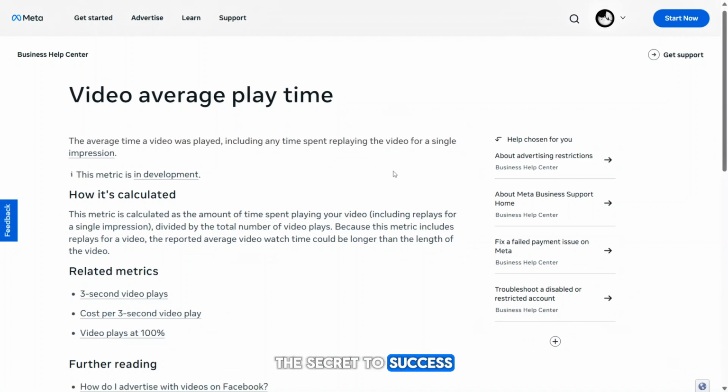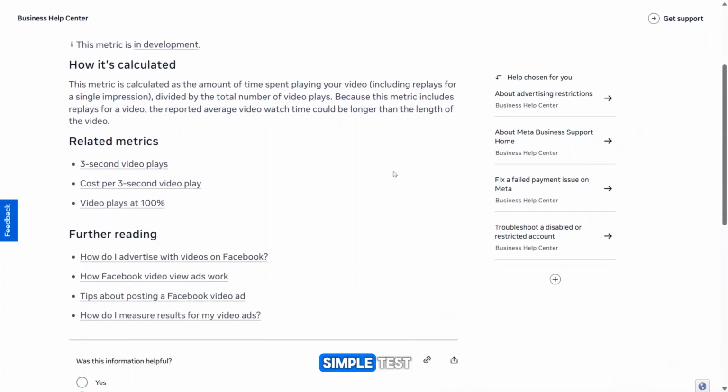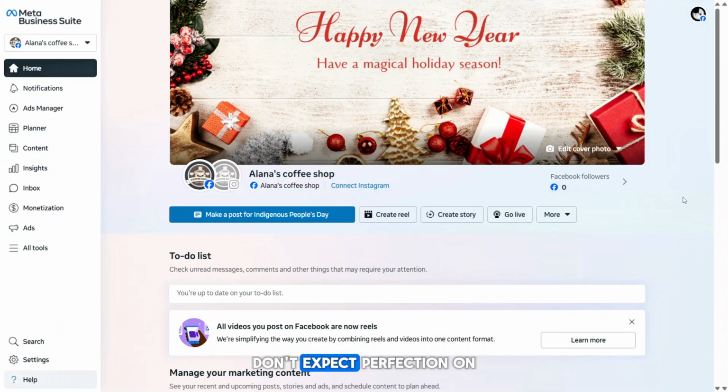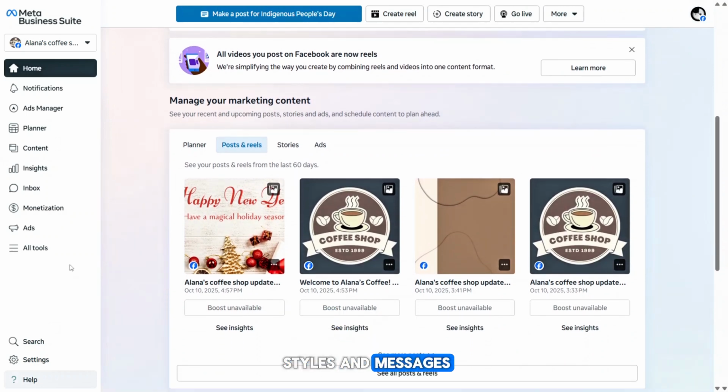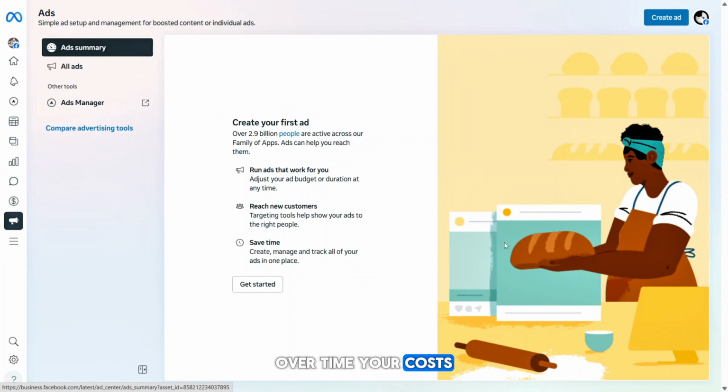The secret to success with meta ads is simple. Test, learn, optimize, repeat. Don't expect perfection on your first try. Every campaign teaches you something new. Try different audiences, ad styles, and messages, then focus more on what works best. Over time, your costs will drop and your results will improve.